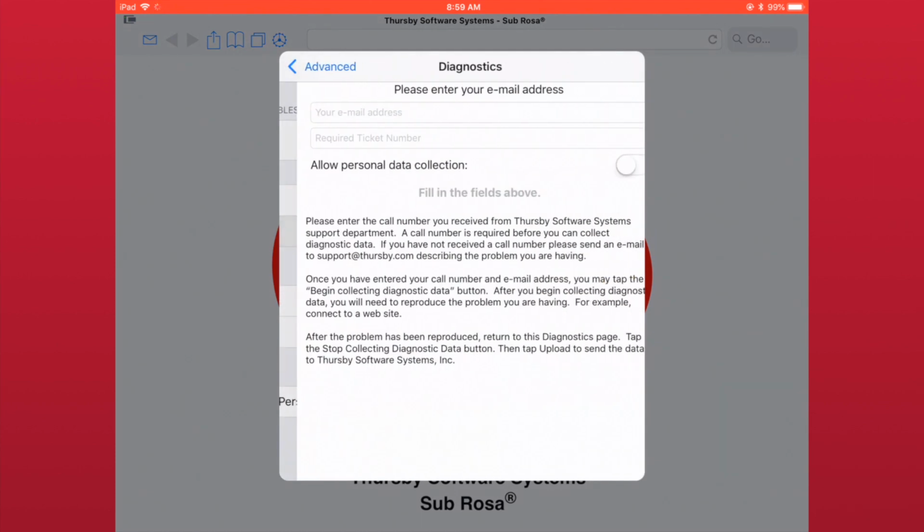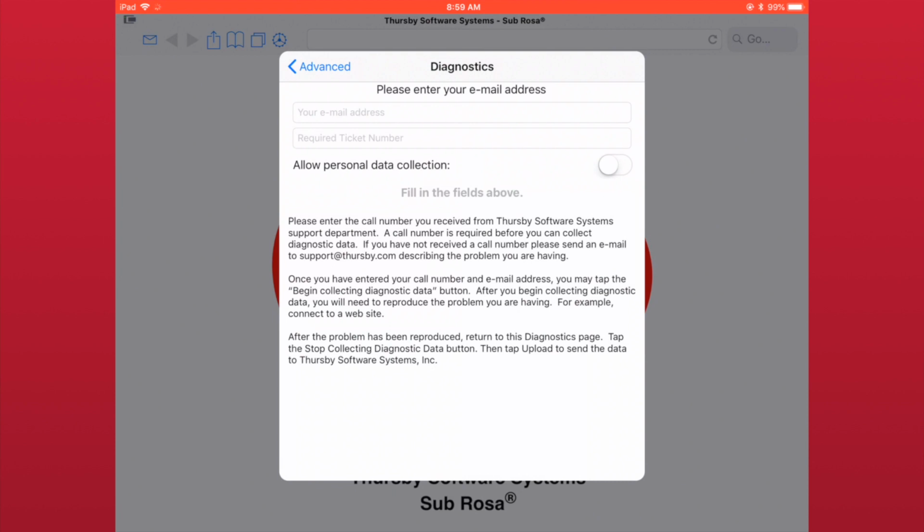Diagnostics allows you to start and send diagnostic log files to Thursby support. Before sending a log, be sure to contact our support team and open a call. They will provide detailed instructions if a log is needed.